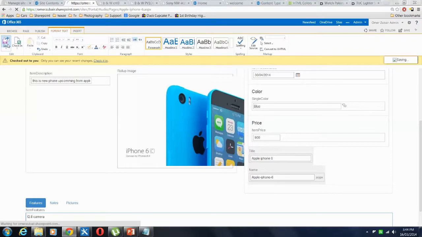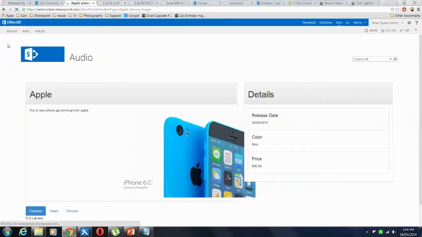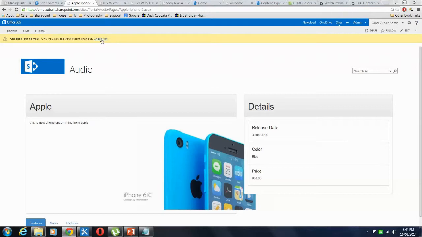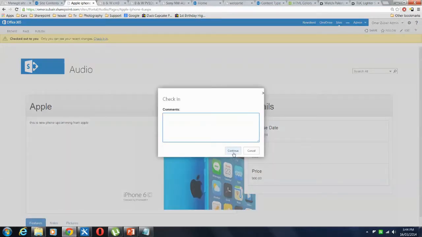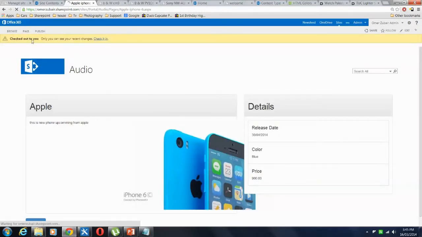So I'll say save, and then I will check this page in, because if I don't check it in and publish it, it will not come up in our search. So, and then I'll say publish.